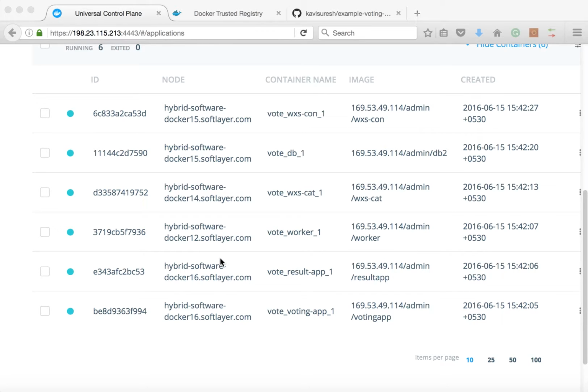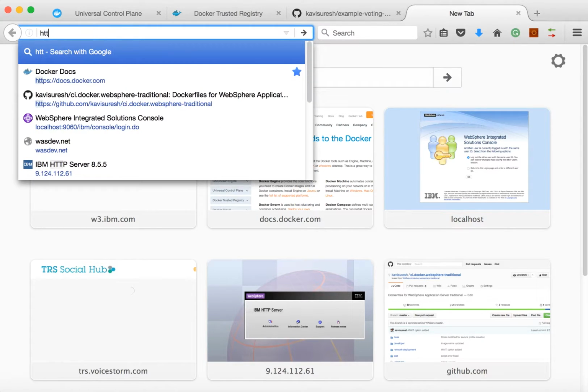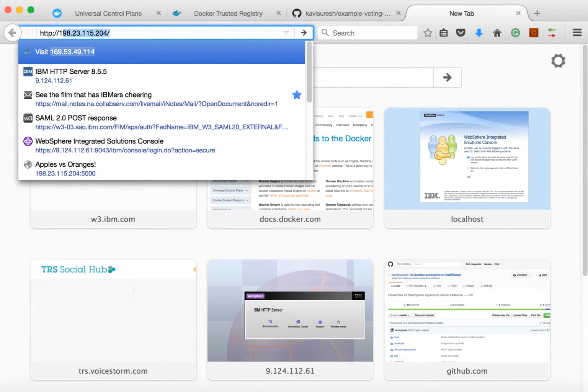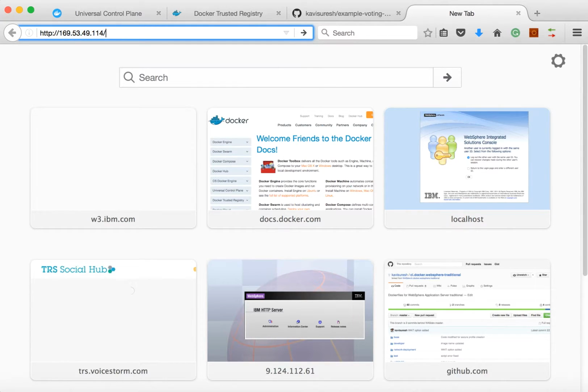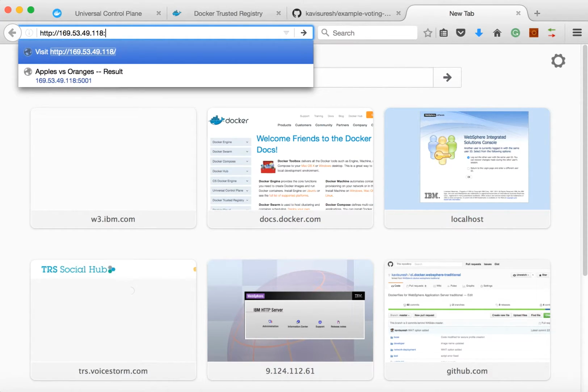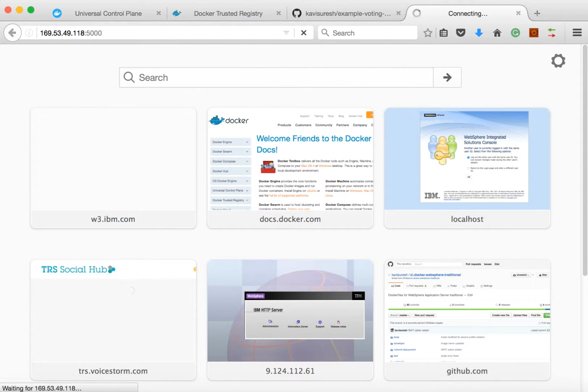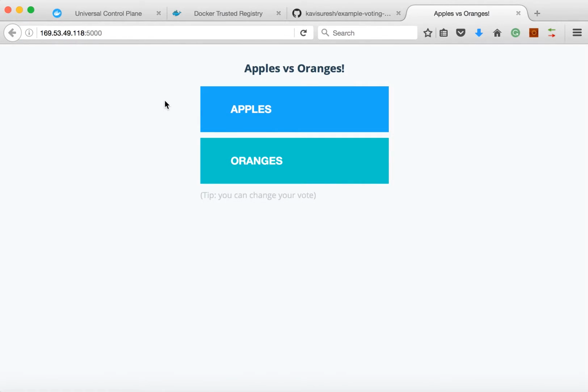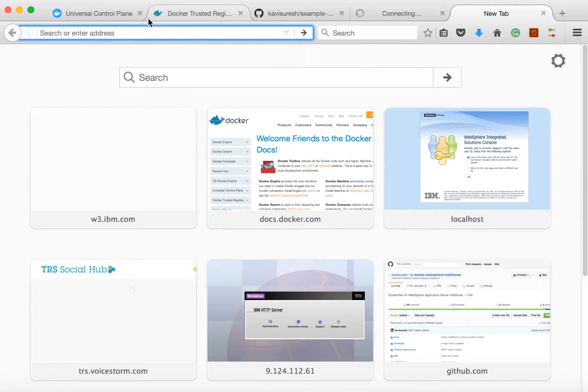Now let us launch the application and check. So we could see both the voting app and the result app are running in this particular UCP node. So now let us launch the application and check. So first let's launch the voting app. The application has been successfully launched. Now let us cast our vote for apples. So when this is coming up, let us launch our result app.